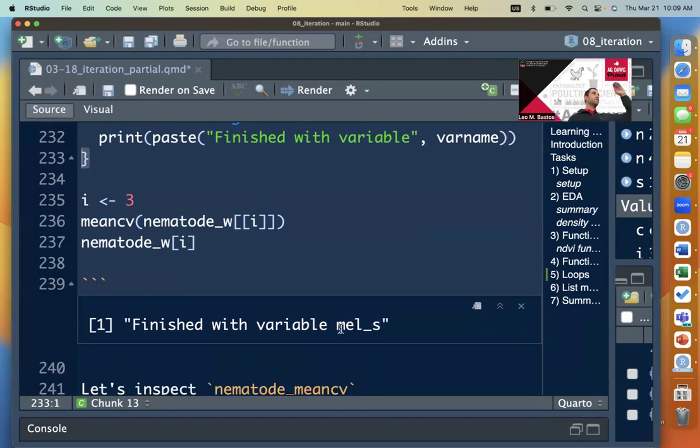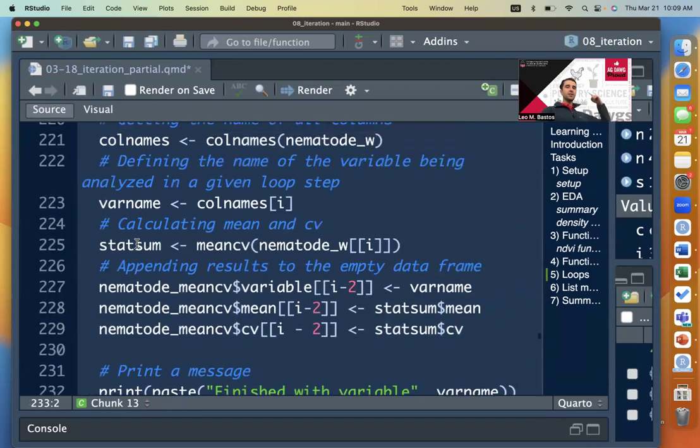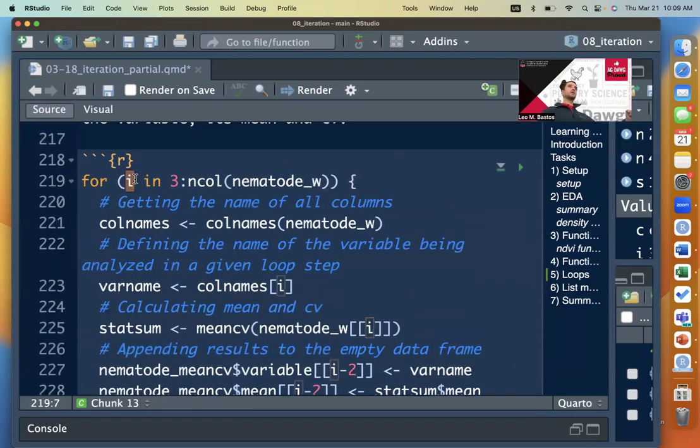So it did the first run with i equals 3. When it reaches the end here, it's going to go back to the top, increase i by 1 unit, and run again and again and again until 28, because 28 is the number of columns on nematode W.